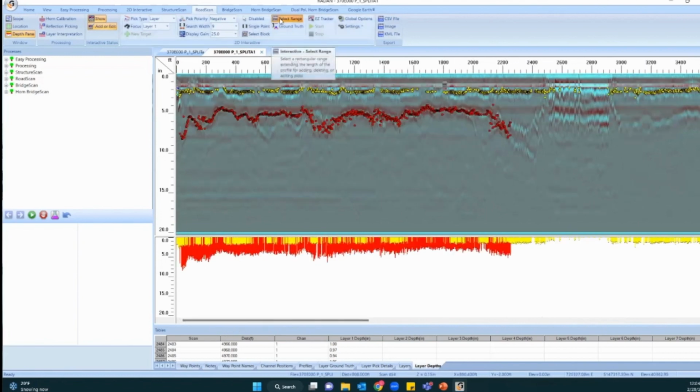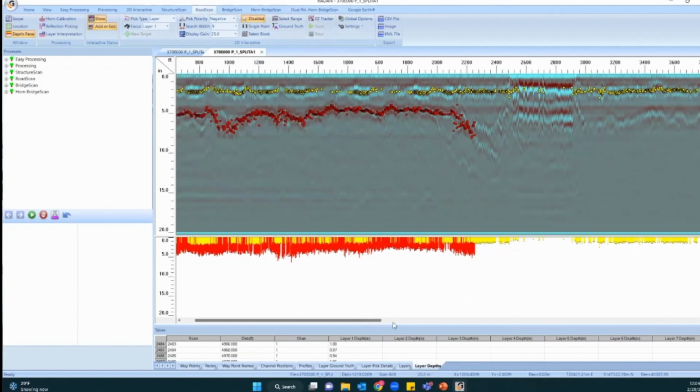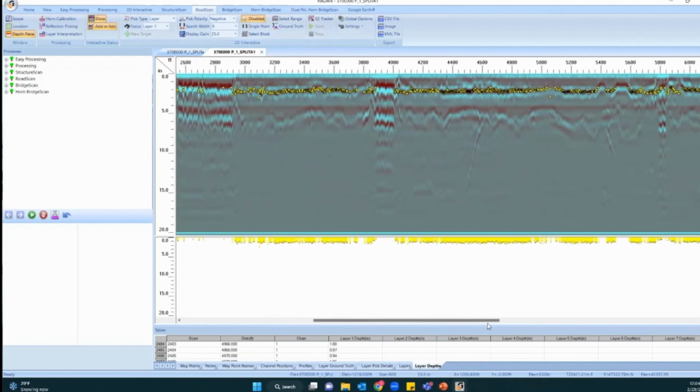So that was the select range tool. Again, kind of same thing as select block, but it goes from the start to end of the profile. I'm going to unselect that. The other tool that we can use is our easy tracker. And I would say easy tracker is probably the tool that people use the most, because you keep kind of good control like you do with the single point tool, but it's a lot faster. So I'll use the easy tracker on our second layer here.